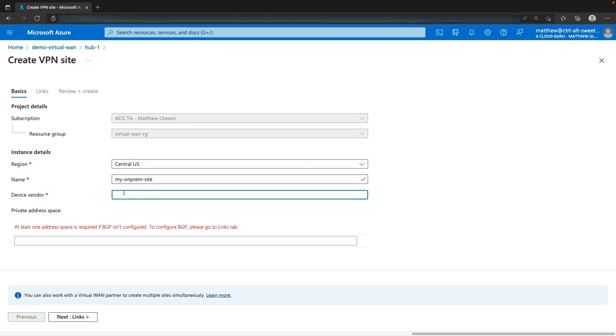This actually doesn't do or configure anything. This is basically just a marker so we know what device vendor, like Cisco or whatever else, we're working with when creating our connection. I'll just put in Cisco here. And for this example, I'm not going to provide a private address space.